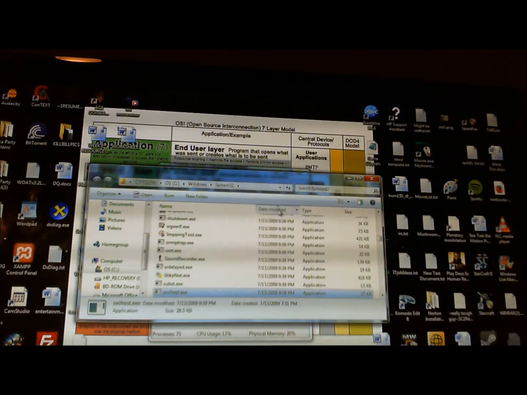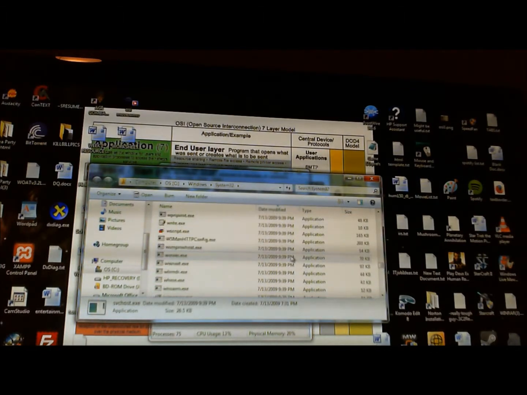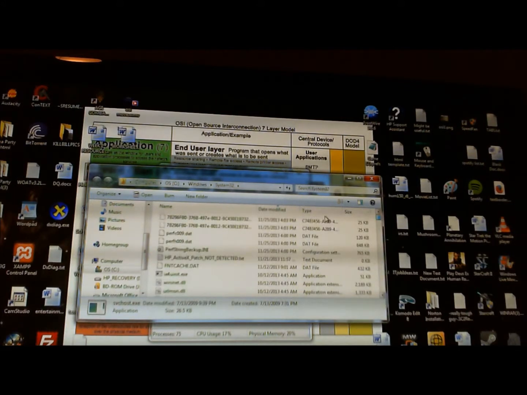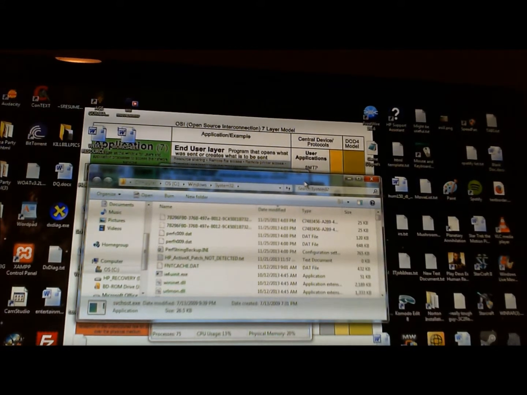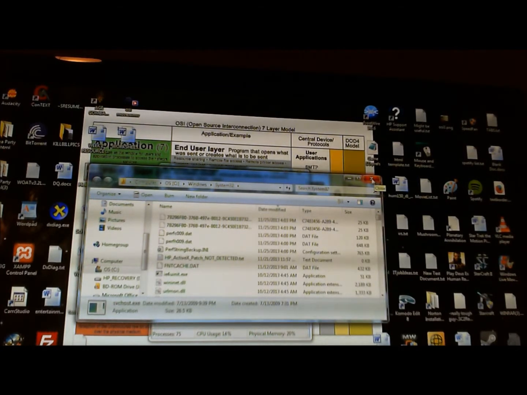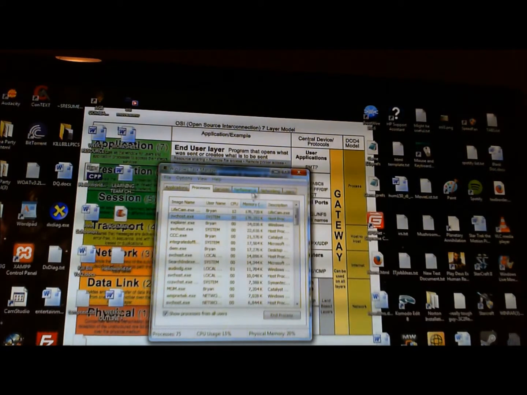By clicking date modified, it will bring us to the most recent date, which is oftentimes where you will find things such as tracking cookies or something that was put on your computer quite recently. Such as possible malicious files.